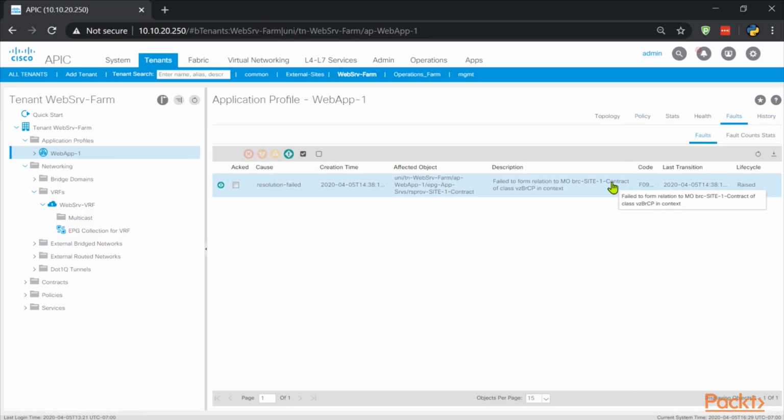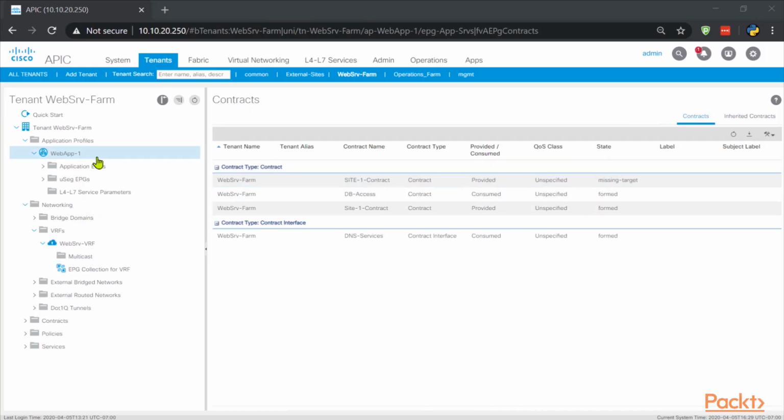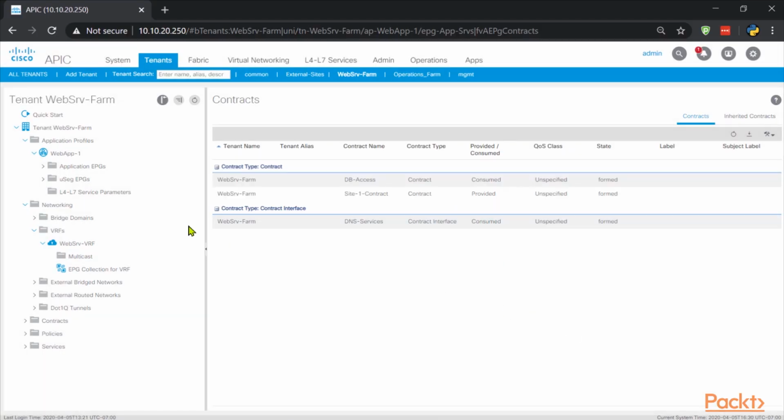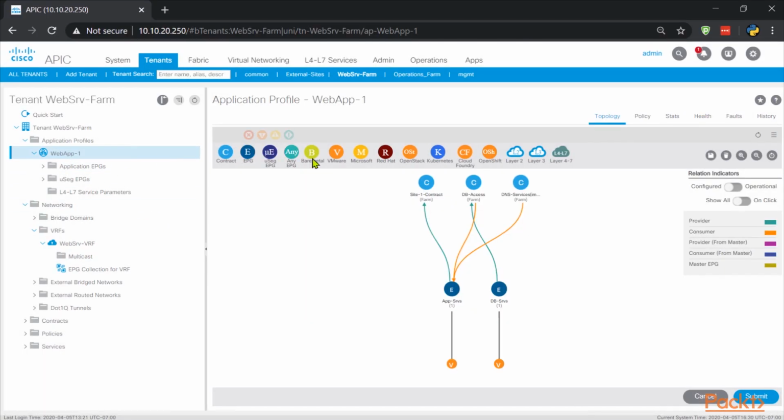Site 1 contract failed to form relationship. Let me take a look at that first. Okay, so it's because there is a previous contract. Let me go ahead real quick, and that should have taken care of the issue. There you go, it's gone.